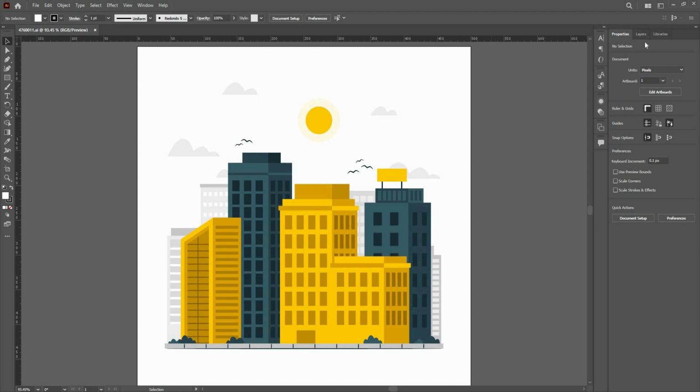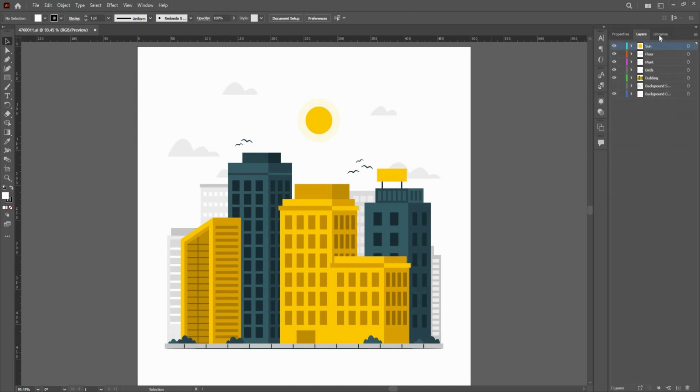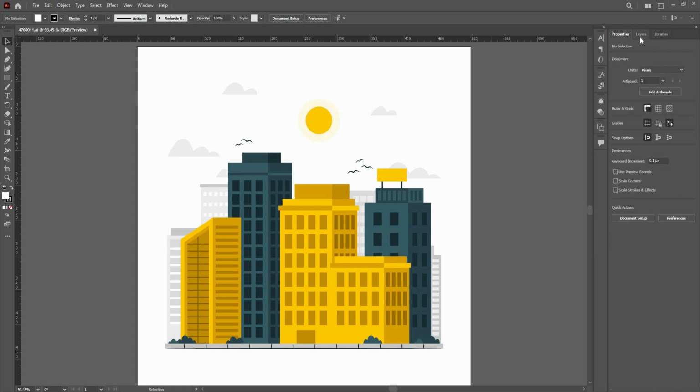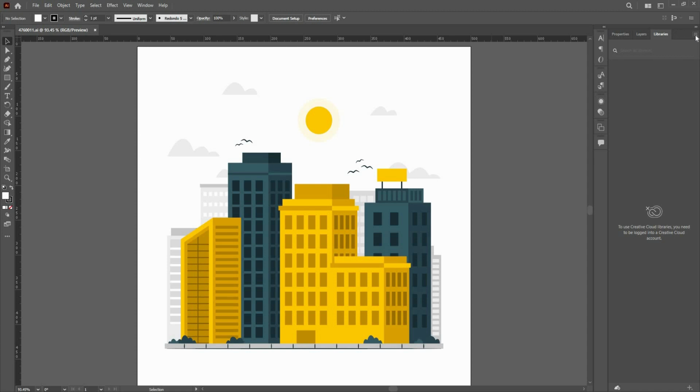Here I have the Properties panel. This is the Layers panel, and this is the Libraries panel. I can even change and edit the panels. Let's say I don't want to see this Libraries panel. I can just right click here and close the particular panel.